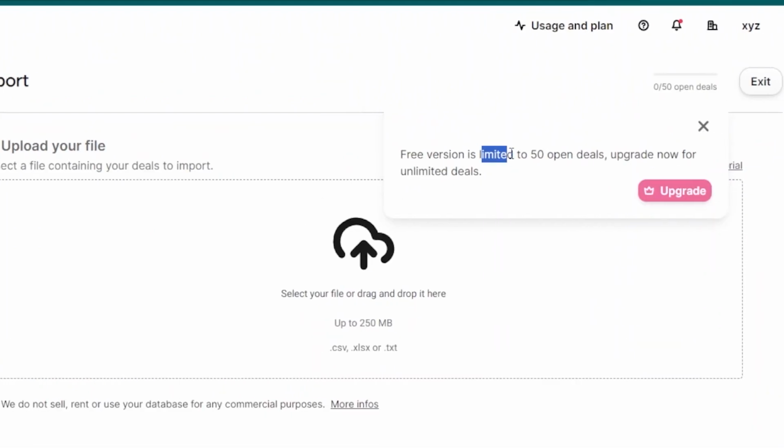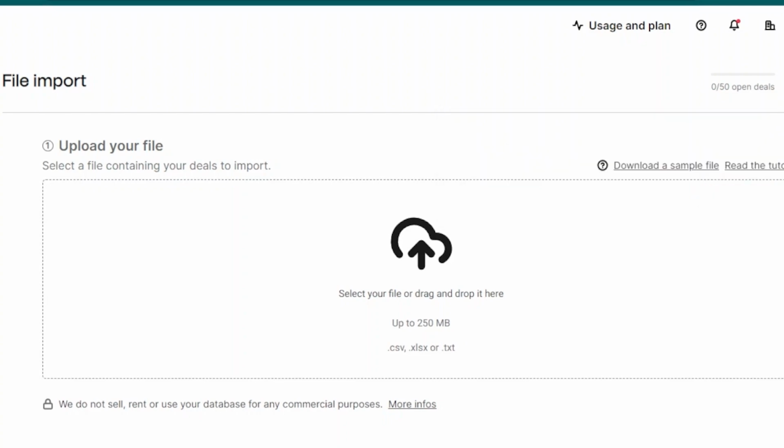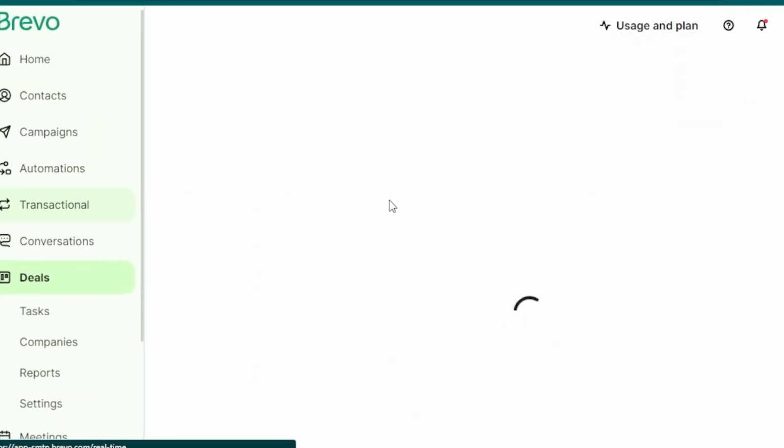So currently the free version is limited to up to 50 open deals, but if you want to add in more deals and more detailed information about your deals, you'll have to upgrade to the paid plan. I believe 50 deals are good for somebody who's just starting up and using the email marketing as a beginner. But if you need more than 50 deals, then yeah, you definitely need to upgrade. Let's go back.